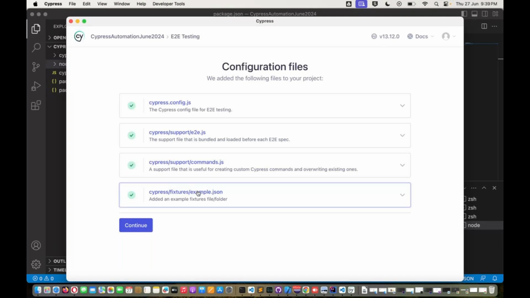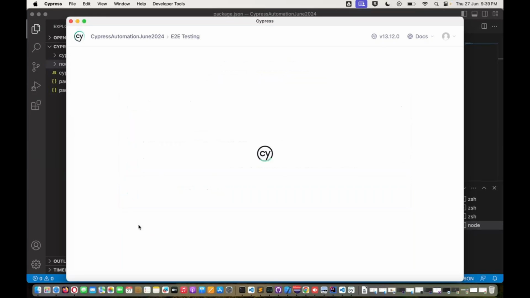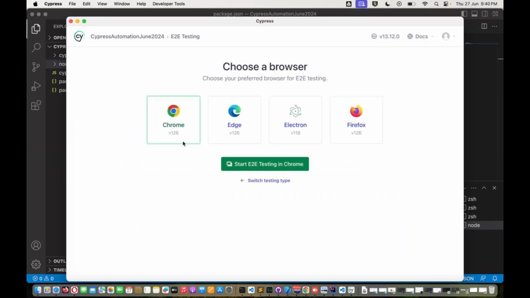Moving on, after that please click on continue. Once you do that, you will see the browsers, guys. This is the browsers page, showing which browsers Cypress currently supports. Over here you see it is showing Chrome, Edge, Electron as the default browser, and after that Firefox, guys.